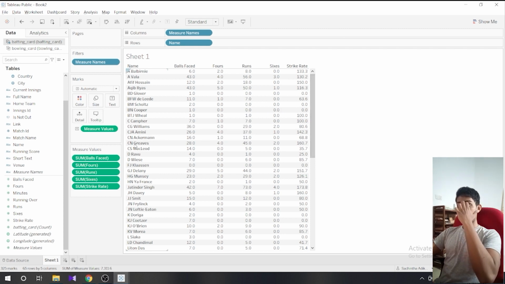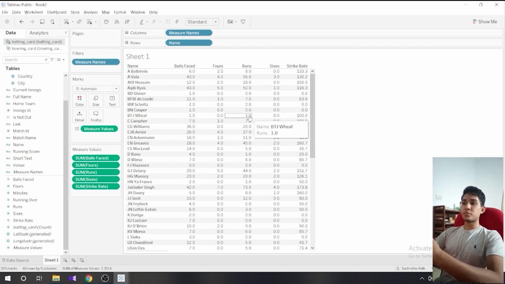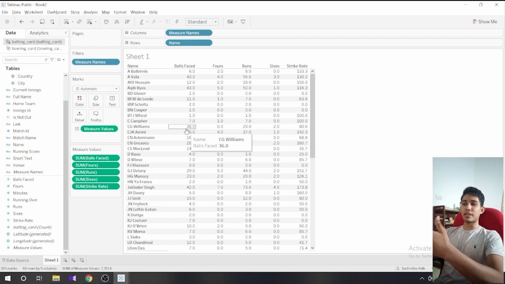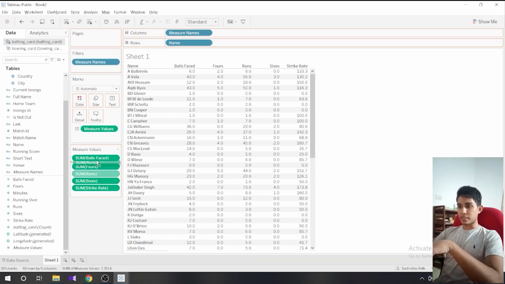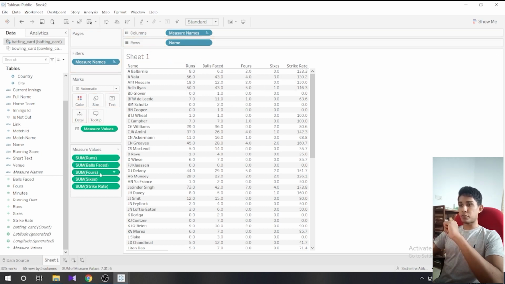Very nice. So I would like to rearrange these columns. Usually we don't see the number of balls faced at the beginning. We usually put the runs first. So I will rearrange this. The way to rearrange this is by dragging these parts right here. I just drag it to the top, it comes to the front. So I have the runs first and then the balls.